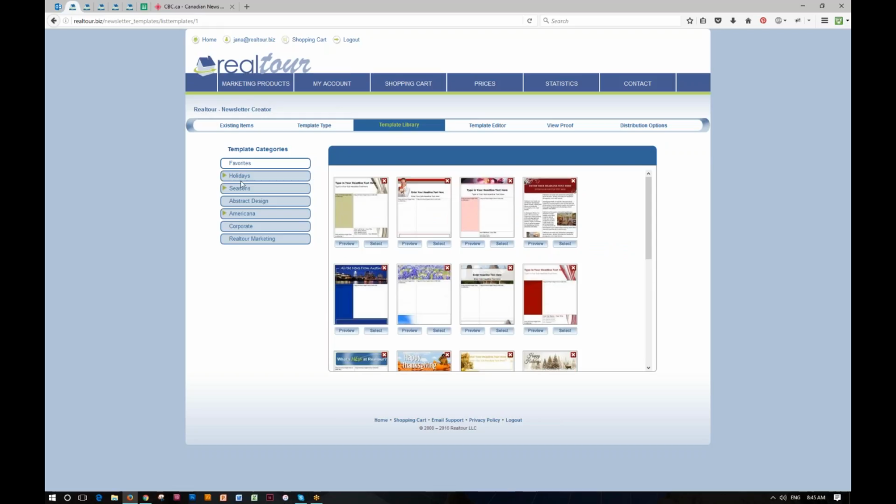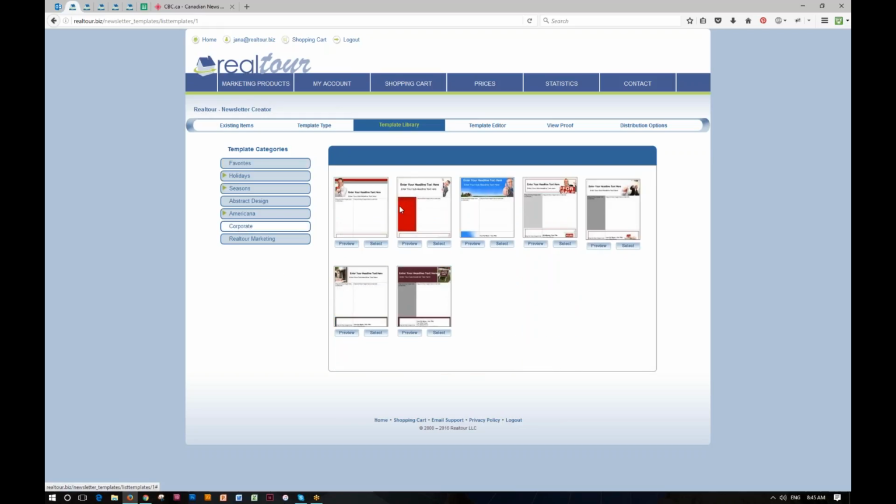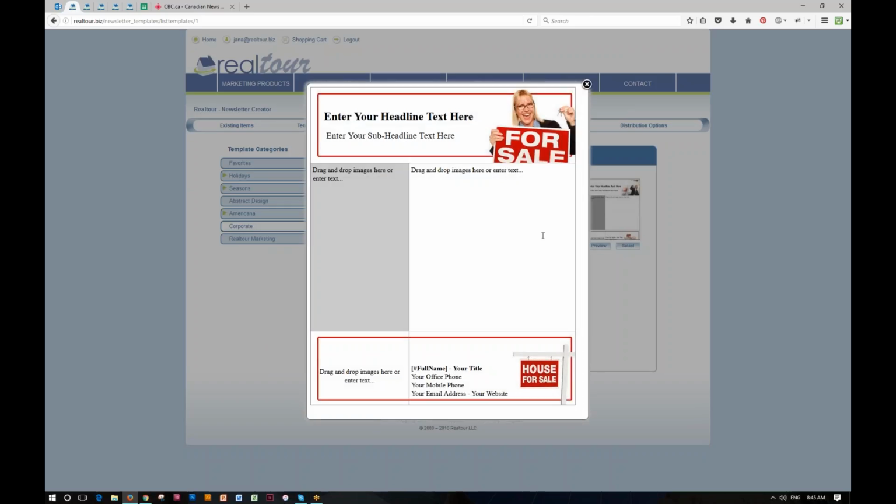this library is a bit different. We don't have as many categories, okay? Let's say we're going to do a corporate one. These are my corporate ones. If I want to see what it looks like bigger, I can click on preview. So that's what we've given you a header and an image in the footer, but everything else is empty.